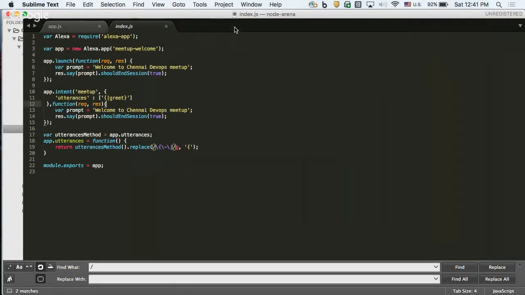So for today's meetup one, this is my Lambda function. I have used the Alexa app, which is pretty simple to use, and I think there is a very good community supporting that Alexa app node module. That node module is what I'm using for today, and it simplifies a lot of things. Otherwise, we would have to write lines and lines of code to bring up the scene.